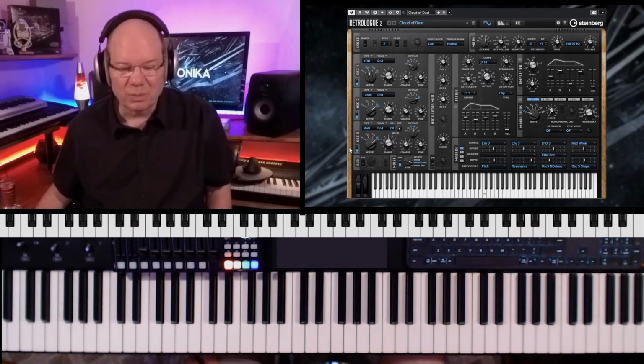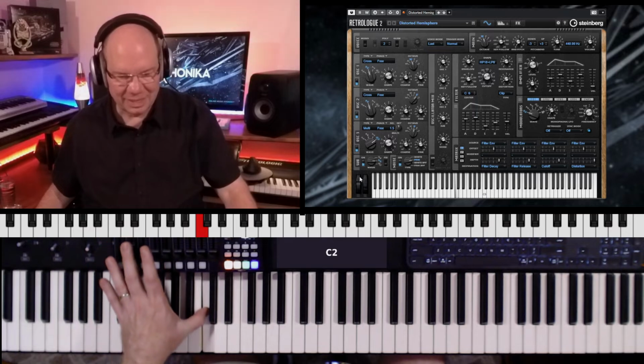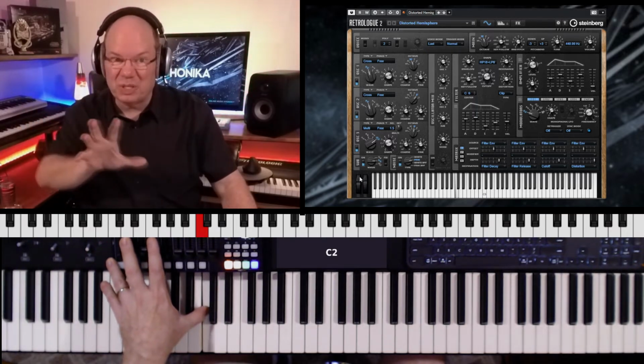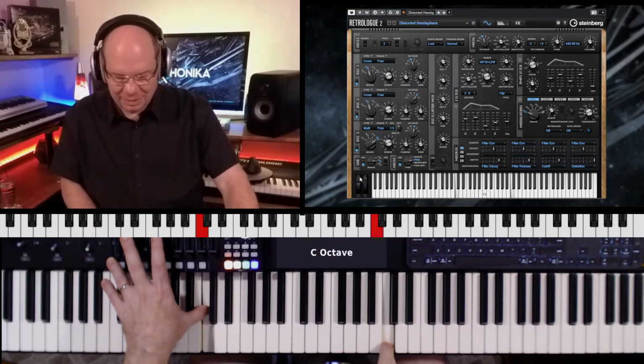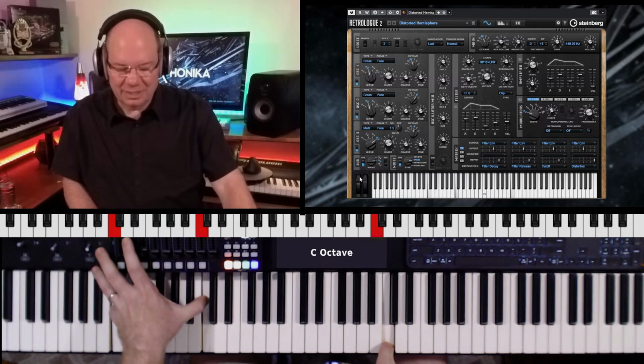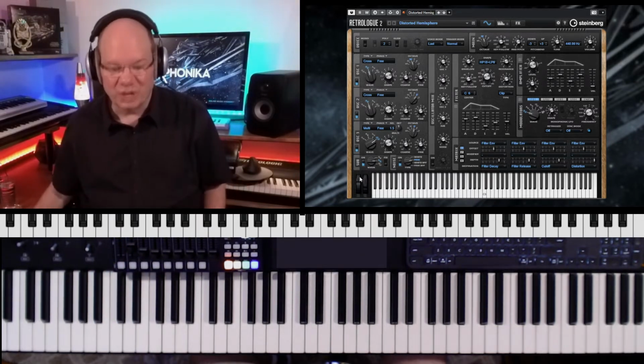Distorted Hemisphere, one more. I like the pitched and the crossfades with pitches and doing a lot of things with that. That's really fun.